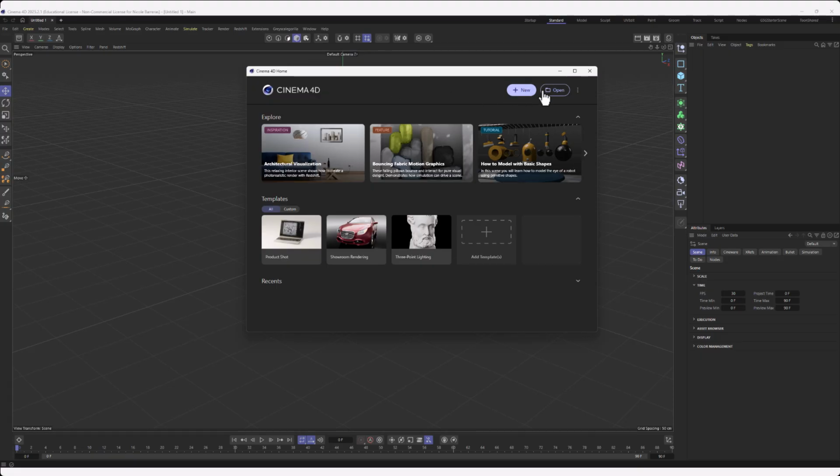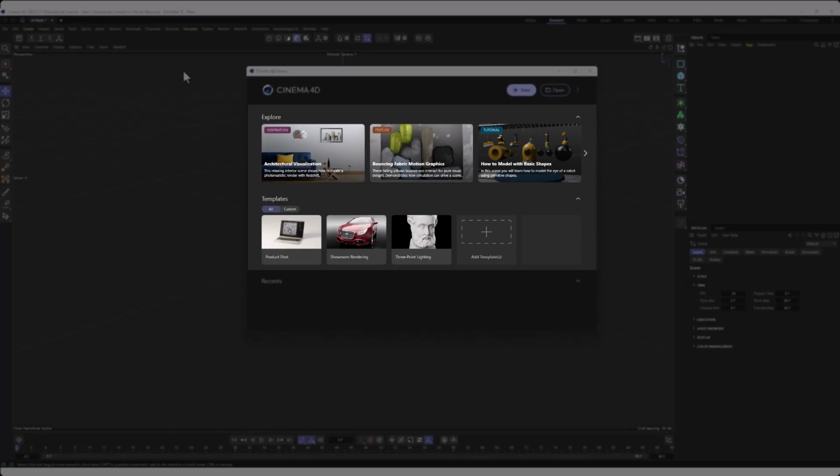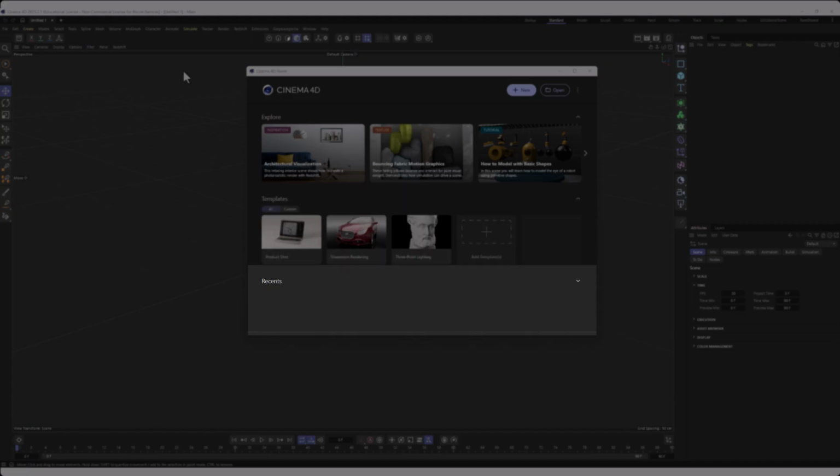Once you open Cinema, the first thing that you will see is the Quick Start dialog. In here, you can see suggested videos from Maxon as well as your recent files.